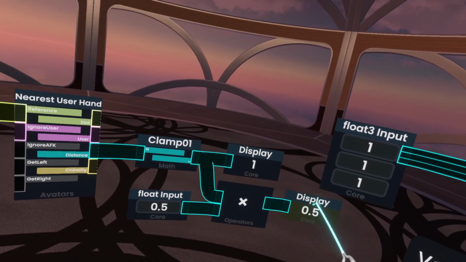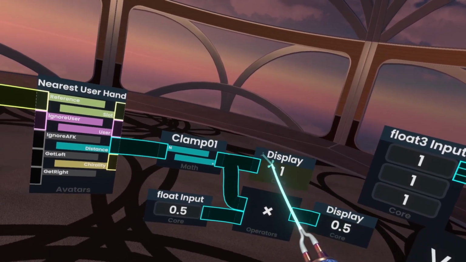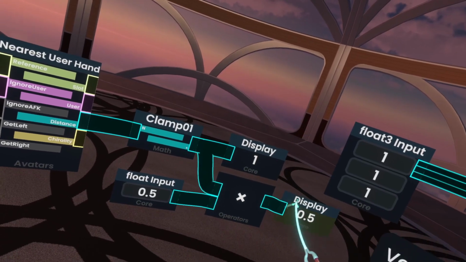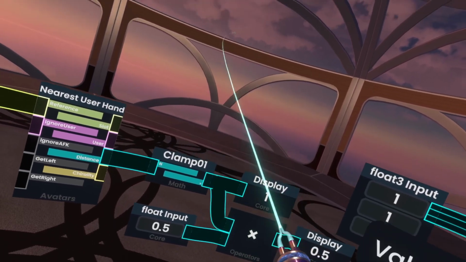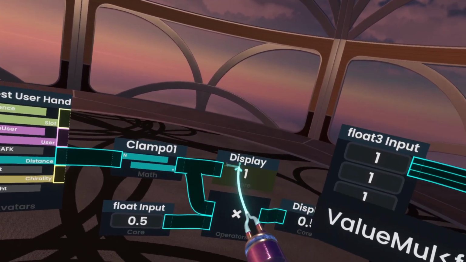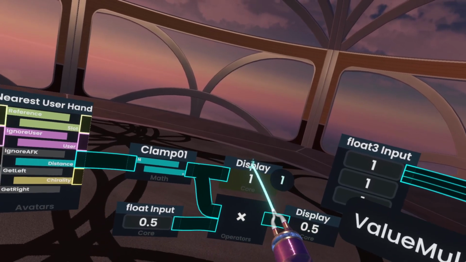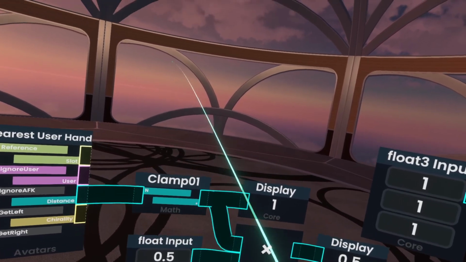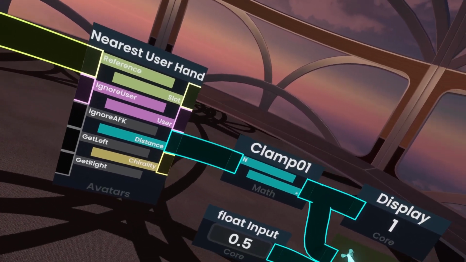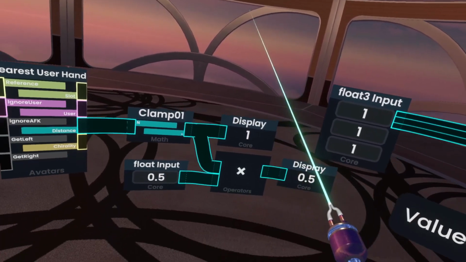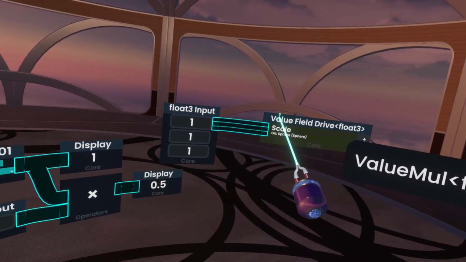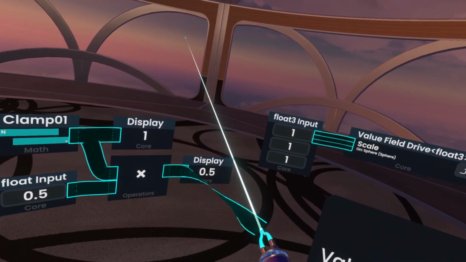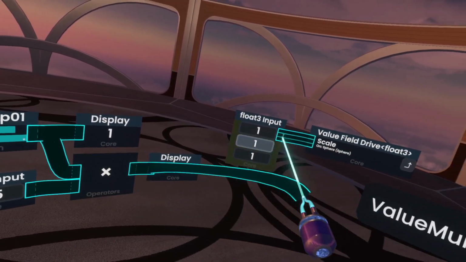and that becomes 0.5. So our maximum value here is going to be between 0 and 0.5, because this value of 0 to 1 is now multiplied by 1/2. So the biggest value it can give me is 0.5. Now I can plug this into scale, but actually I can't, you'll notice.